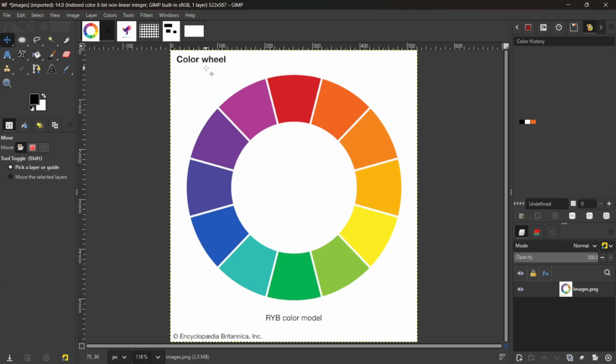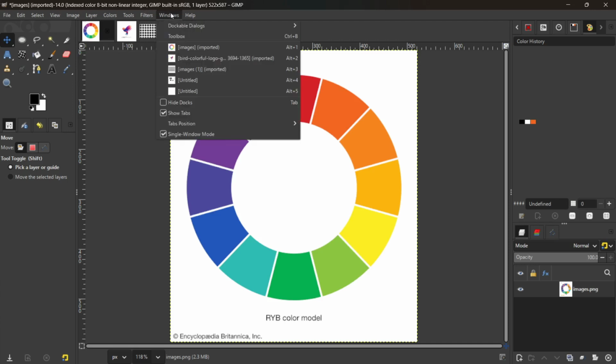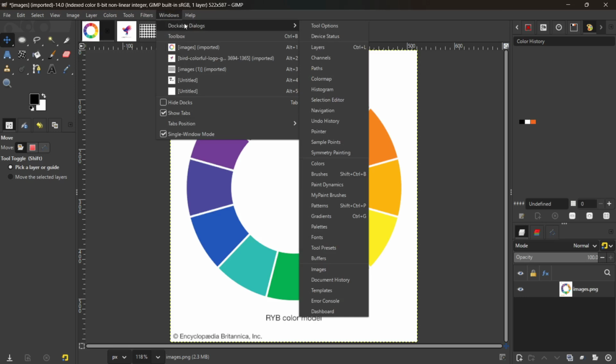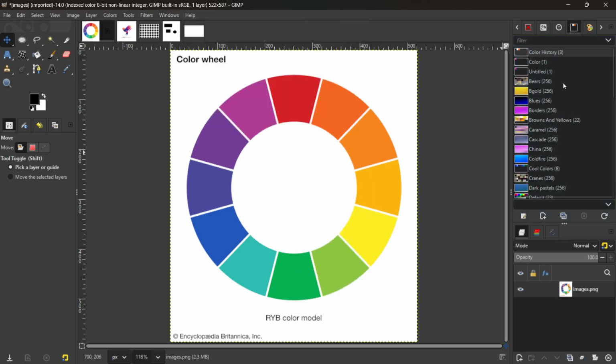With your project open, move to the top menu and click on Windows. In that menu, choose Dockable Dialogues. This area gives you access to useful panels in Gimp that you can keep open while working. From the Dockable Dialogues list, click on Palettes. This opens the Palettes panel, where you can create and manage custom color collections.